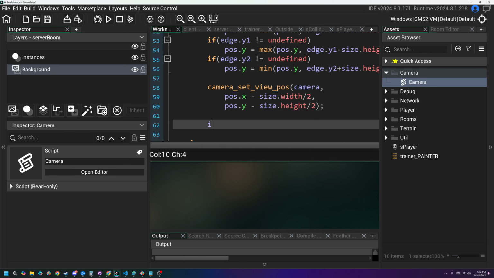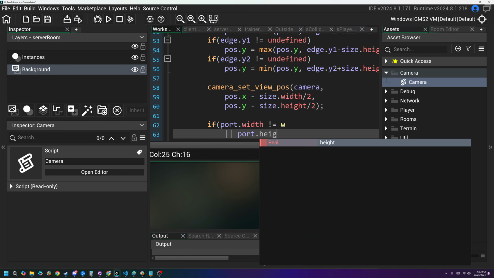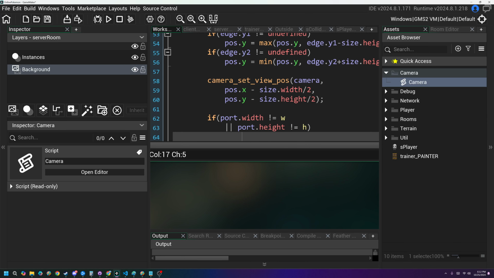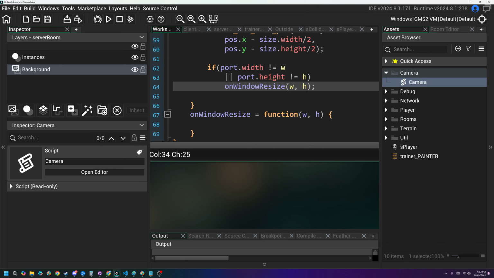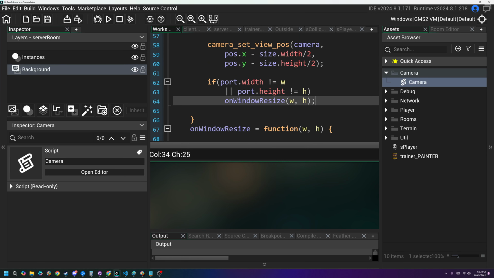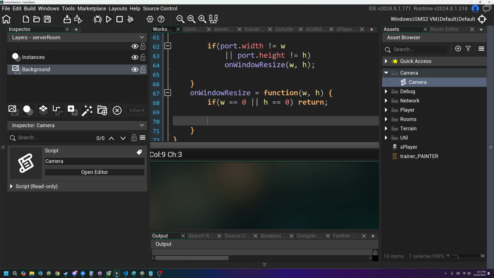All right, last thing. We're going to say if port.width doesn't equal our width, or port.height doesn't equal our height, then I'm going to call on window resize using that width and height. So if the window itself is not the same as whatever we stored our port as, then that means the window is resized. And here I can just simply first say if width equals 0 or height equals 0, return. We don't want to accidentally set it. Again, same thing. We don't want to try to resize anything if we are minimized.